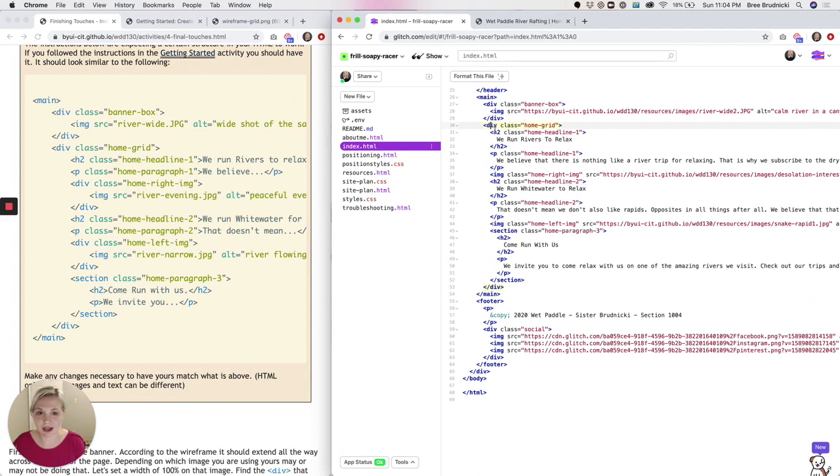And then I should have an H2 heading with the class of home headline 1. And then a paragraph with the class of home paragraph 1. And see, mine does not, so I'm going to need to fix that. Home paragraph 1, there we go. With the text inside of it.